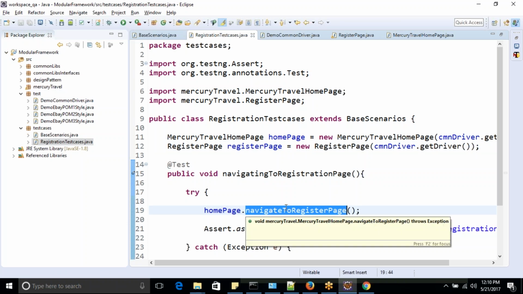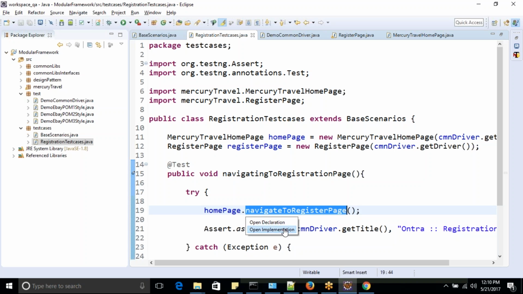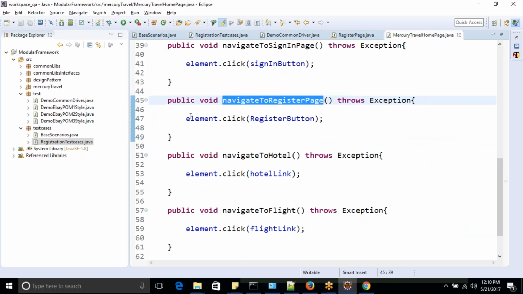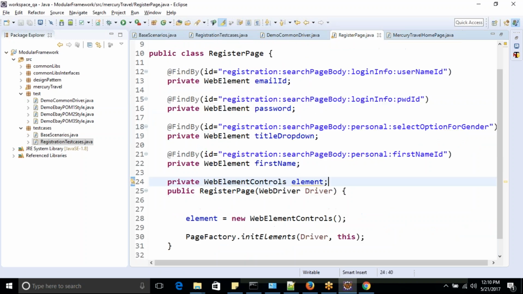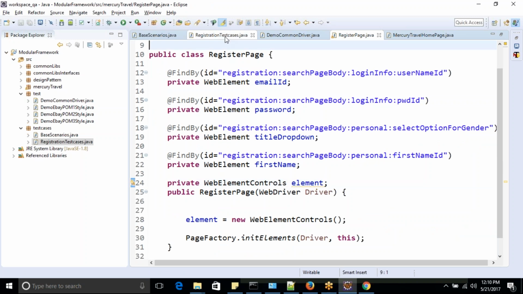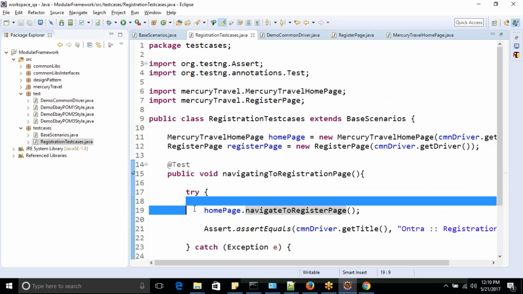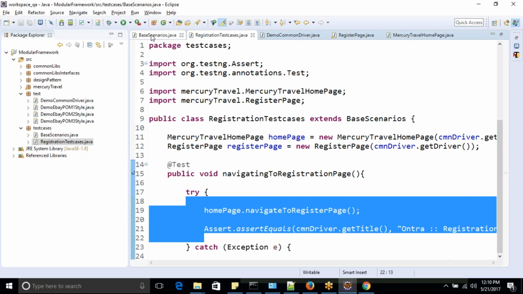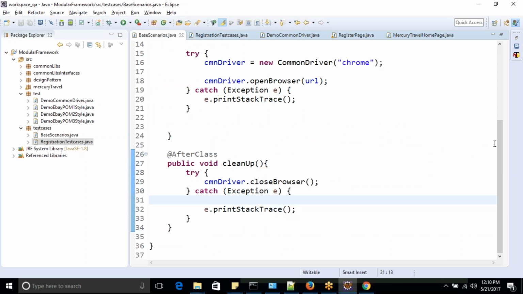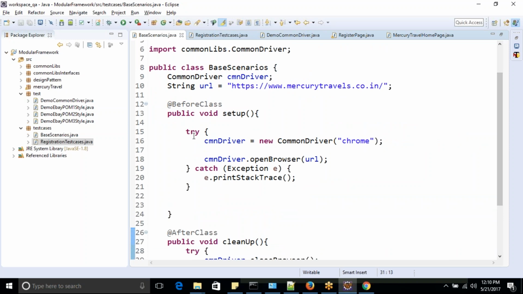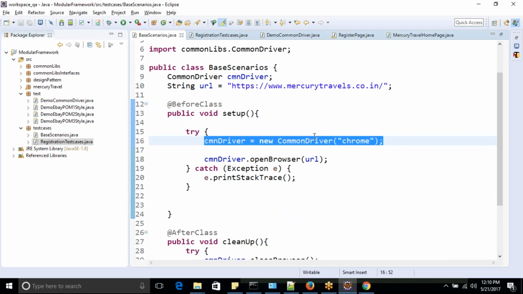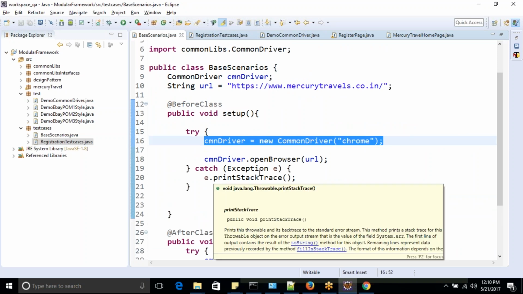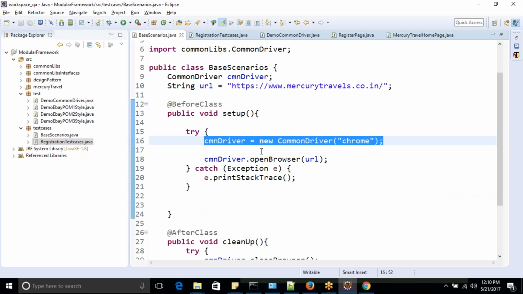This method is already written. Where it is written, it's written here, element.click, where you have to click on this. Before executing this method, the before class will be executed, and before class is written here. The setup is done inside this. So that's the flow.